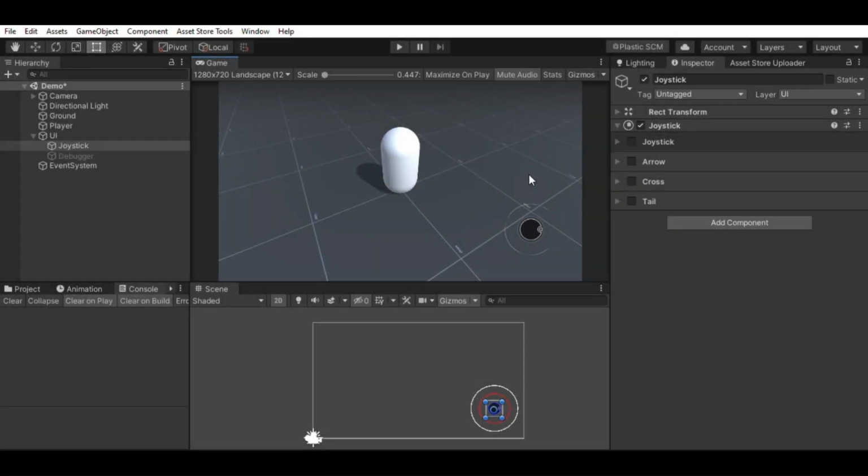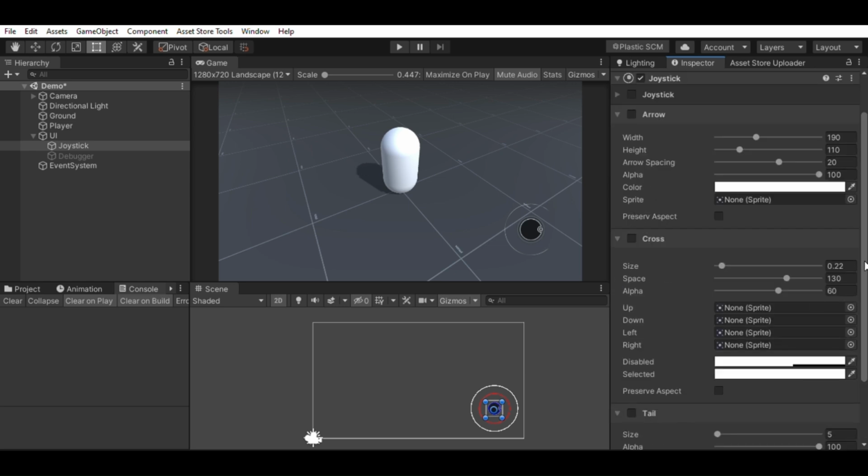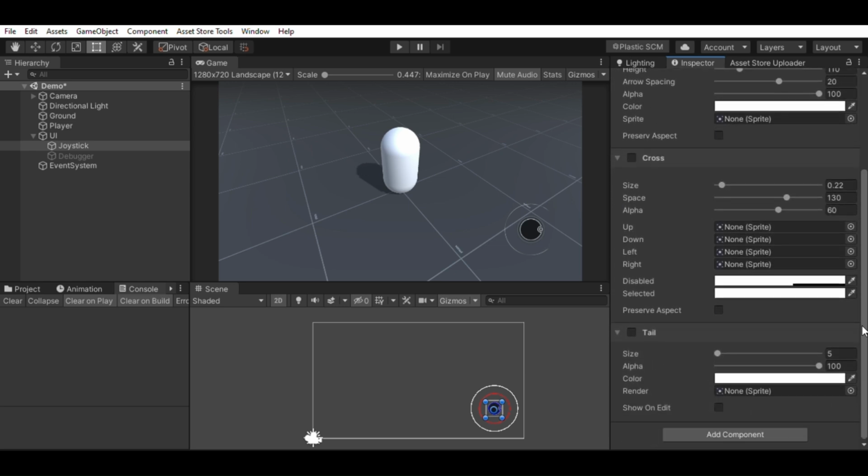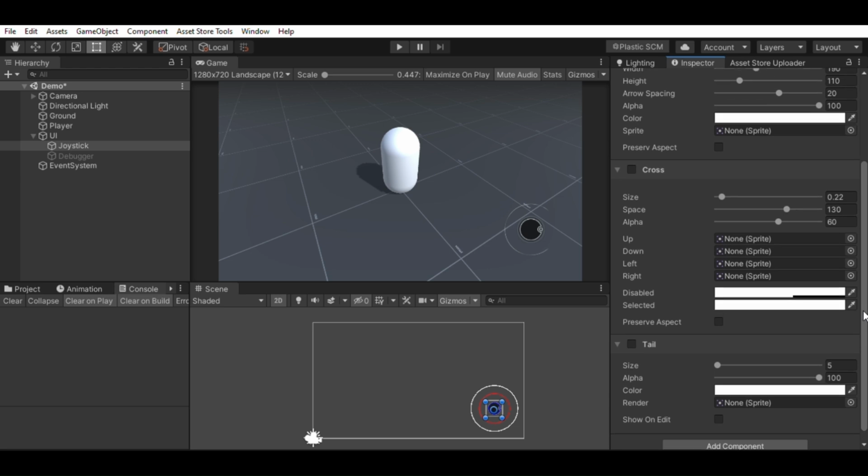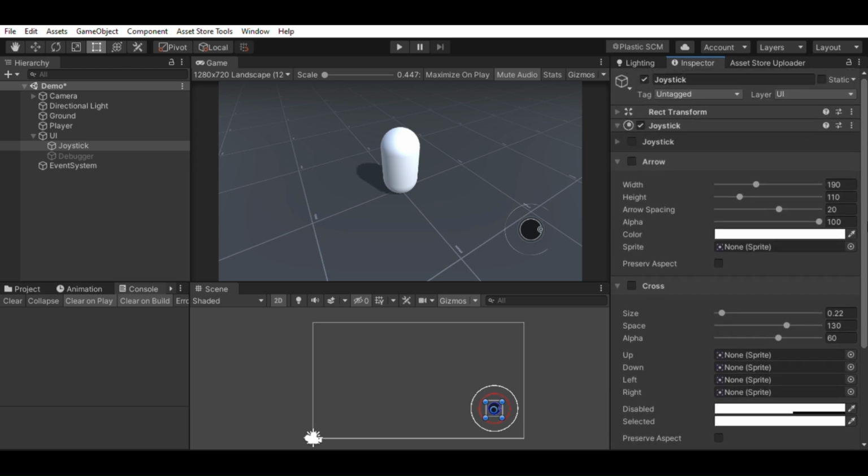The Ultimate Joystick Pro comes with three key components: arrow, cross, and tail. Each component adds a unique element to the joystick, making it more intuitive and visually appealing.